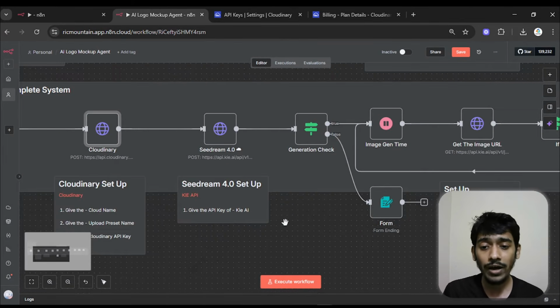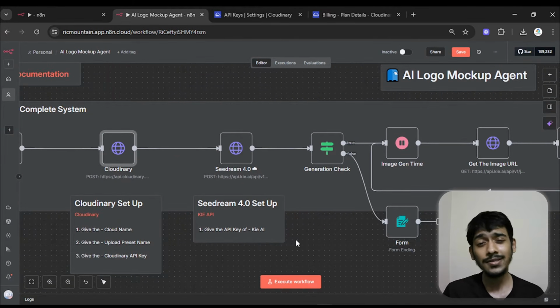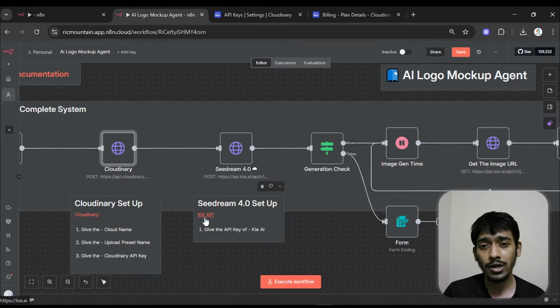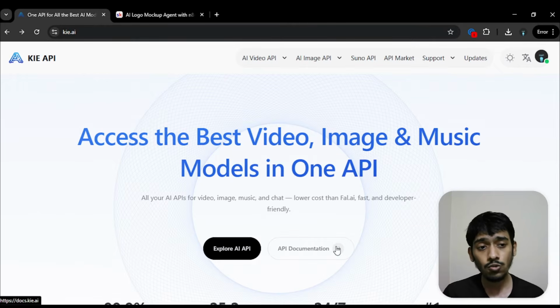After that you have to add Seedream 4.0. As I said, Seedream 4.0 is from ByteDance, but there's a problem. We can't use Seedream 4.0 directly from the official website, so we have to use a third-party tool to get access, or you can say get the API of Seedream 4.0. We're using Kai API. It's true that there are multiple platforms, but I think Kai API is really good in this case. So you just click here on Kai API, and you'll come to this website.